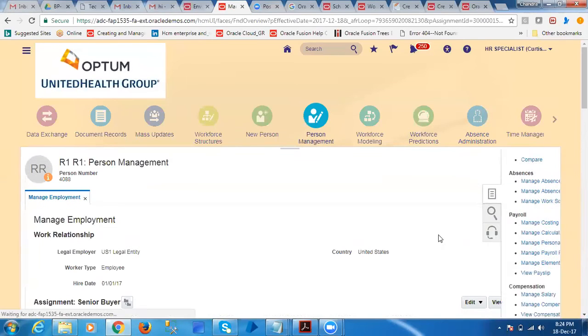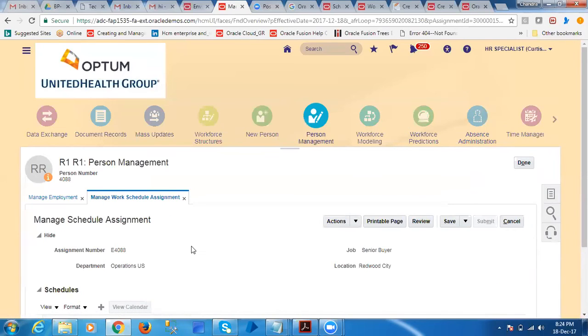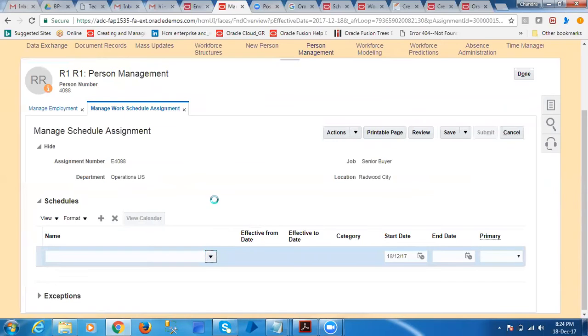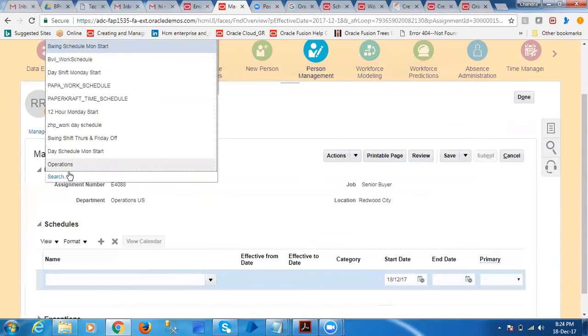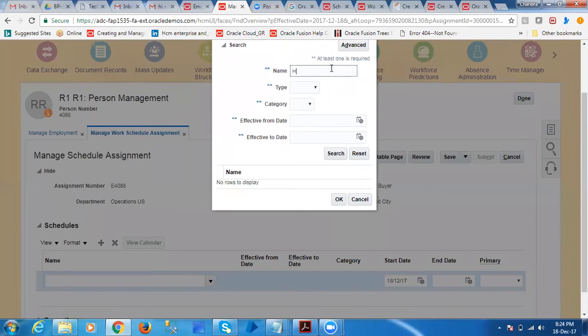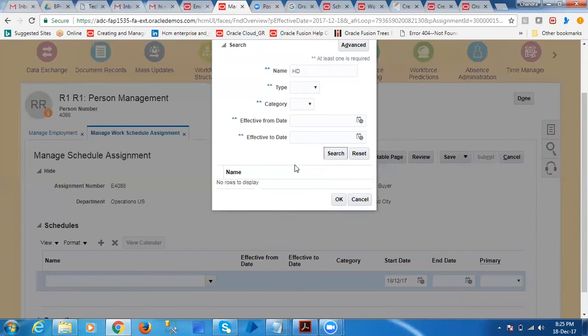So go to the task here, manage work schedules, and here we can go for assign our work schedule. So for this employee, you are assigning the work schedule, which means indirectly timings and holidays and other things you are going to assign it. What happened? No, still it's not available.